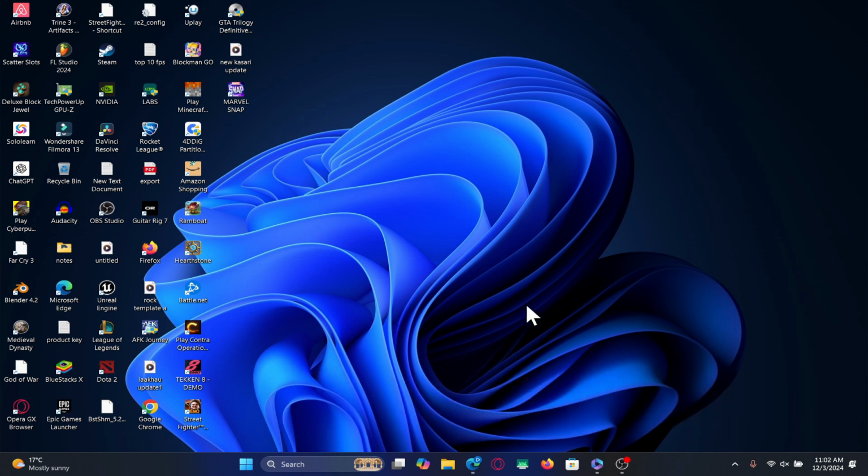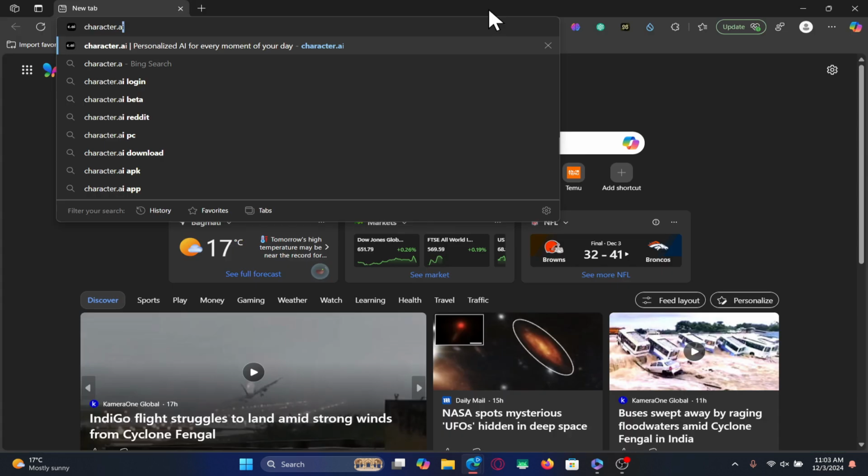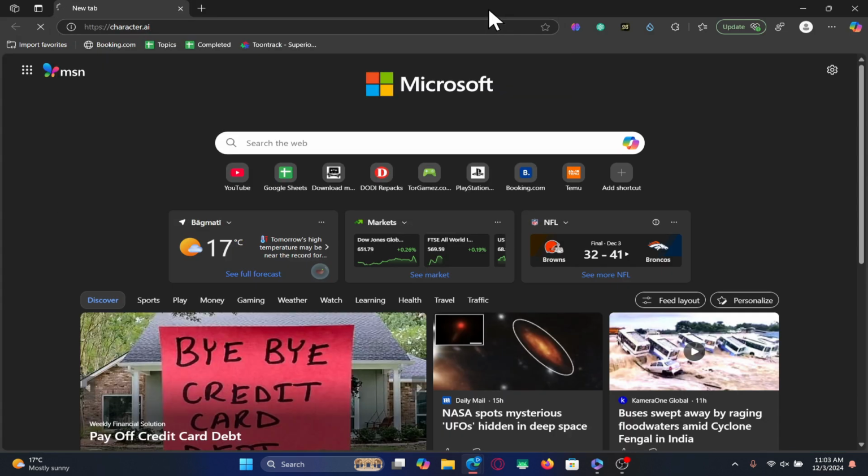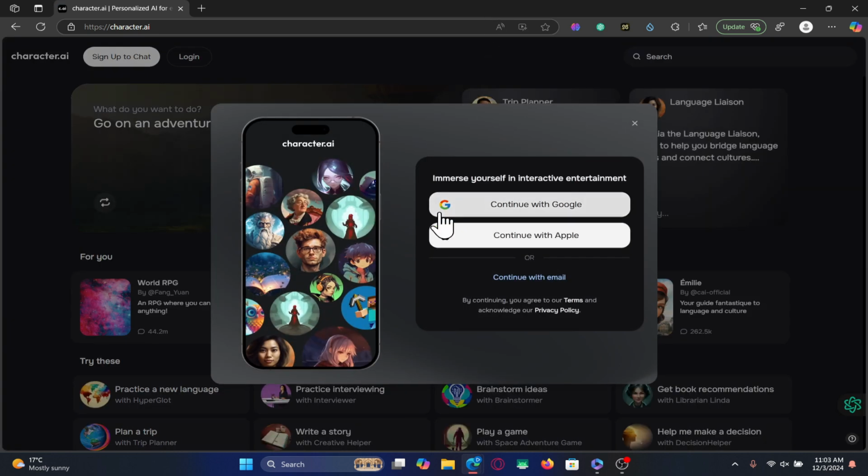Now, first of all, you will need to make sure that you are connected to a stable Wi-Fi or Ethernet connection. Then open up your web browser and type in character.ai in the address bar and press enter. You will now be taken into the official Character AI website. The login page will pop up right away.